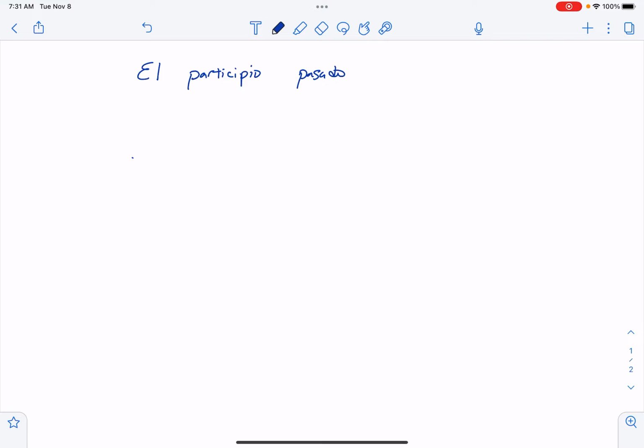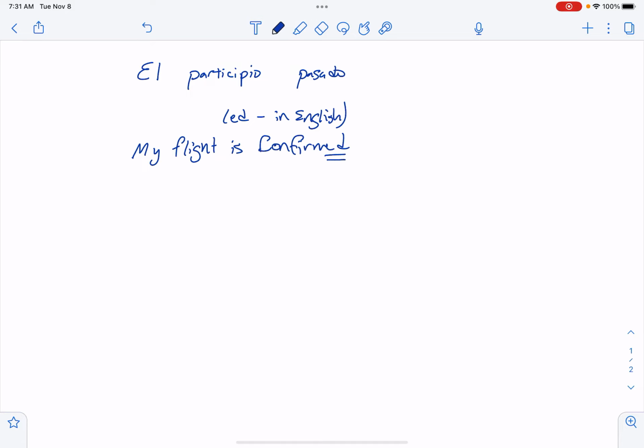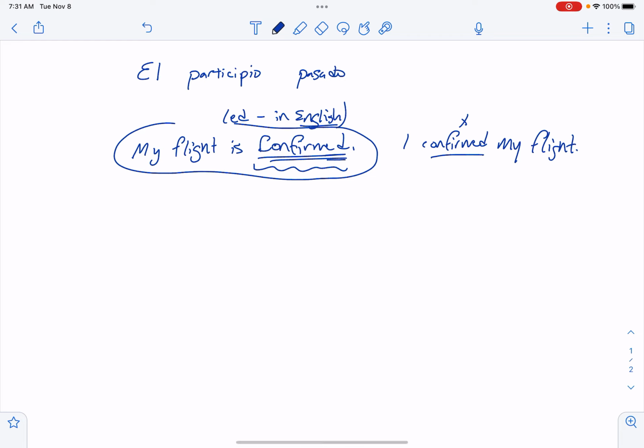So past participles in English end in -ed. For example, I could say something like, my flight is confirmed, and that's the past participle. But I also use the -ed for the past tense in English, like when I say, I confirmed my flight. So that is the past tense. This is the past participle in English. But in Spanish, we only use past participles for this first one, not for the second one.